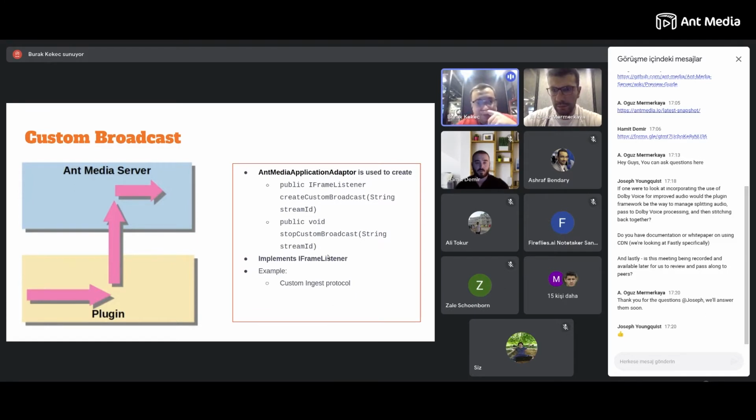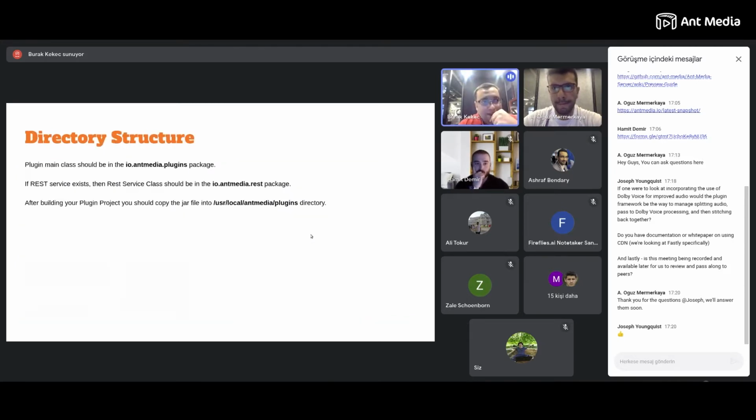These custom broadcasts also implement the frame listener, so you can feed these custom broadcasts with the onFrame method. You can use such a structure for a custom ingestion protocol. For example, now we are supporting WebRTC or RTMP. Maybe you can add a new custom UDP protocol. You capture the stream and feed Antmedia server with that, and Antmedia server can stream your video to the viewers.